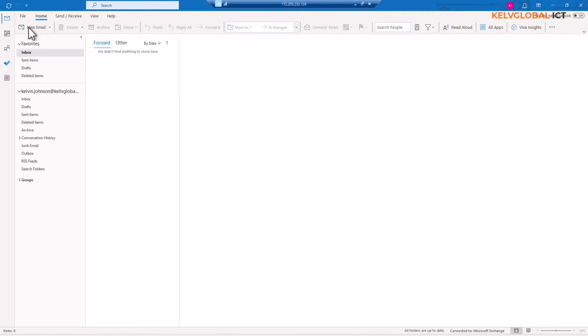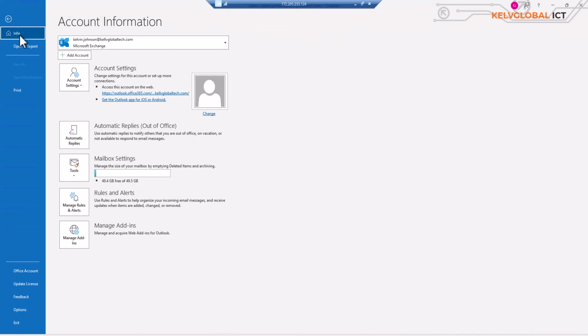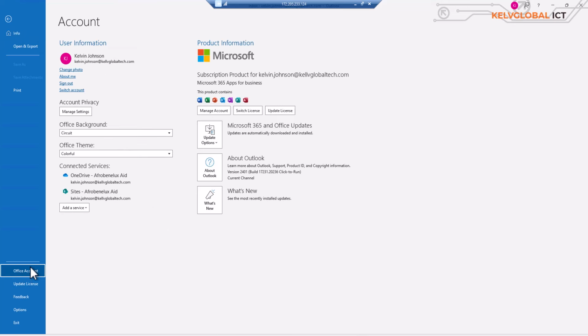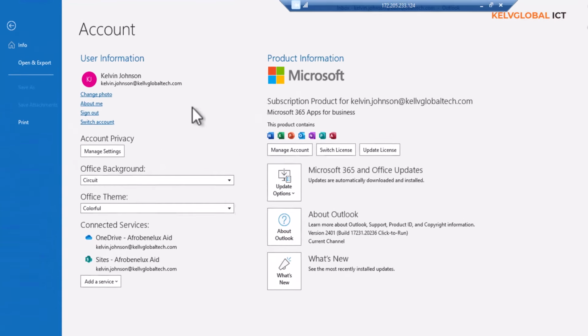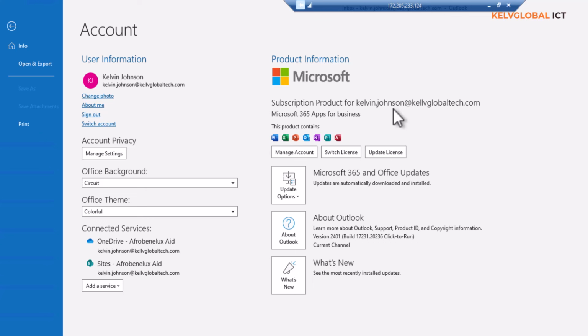Let me go to File, and under File, when we go to our Office account, you can see it says subscription product for, that's my name. And that's Microsoft 365 Business. You can see it's licensed to me. If, for example, this is not licensed, it will tell you that this is unlicensed. We can sign out. We can switch accounts. I can even change the photo of this profile.